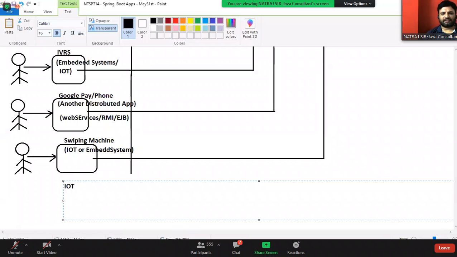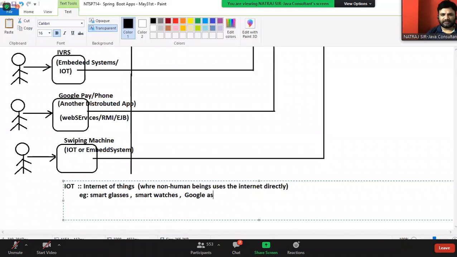IoT means what, guys? Internet of Things, where non-human beings use the internet directly. Example, smart glasses, smart watches, Google Assistant. IoT itself is a separate technology, boss.